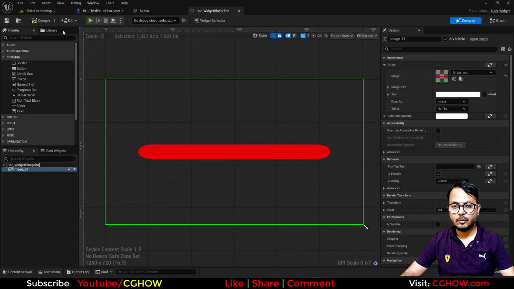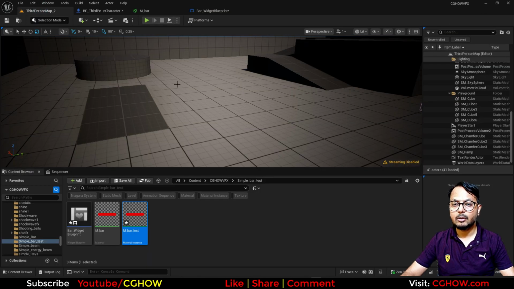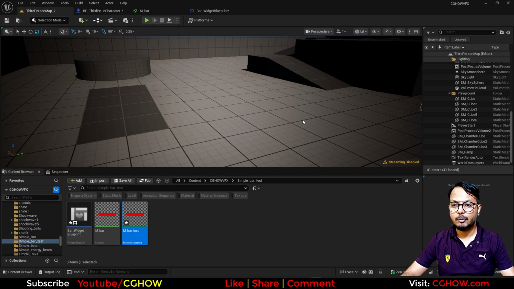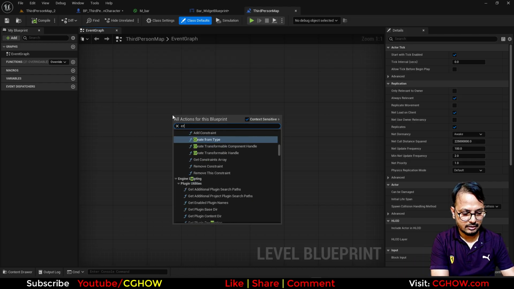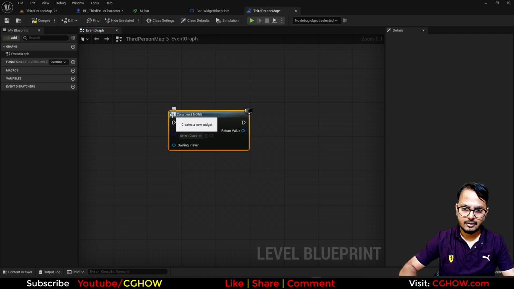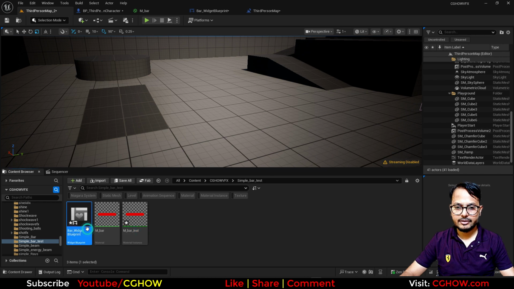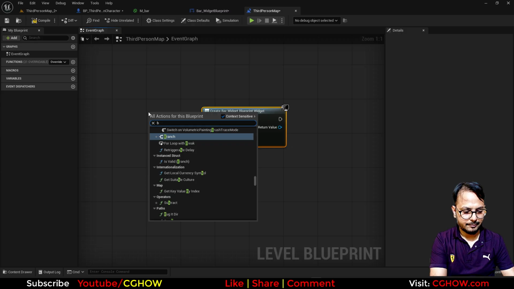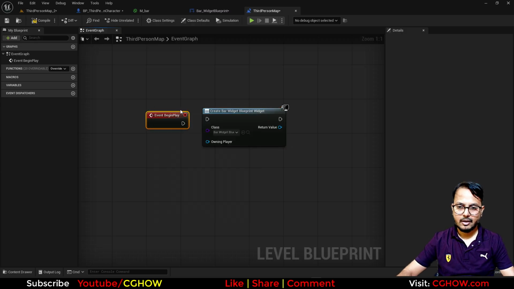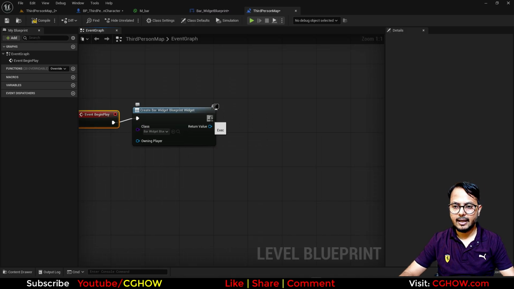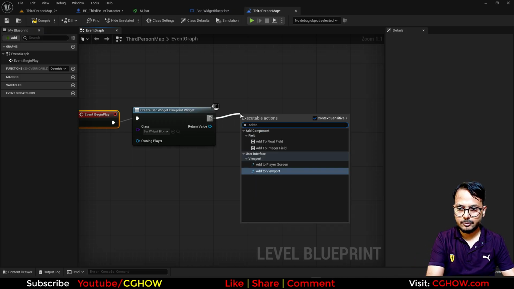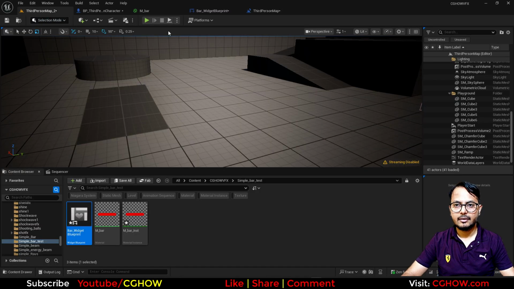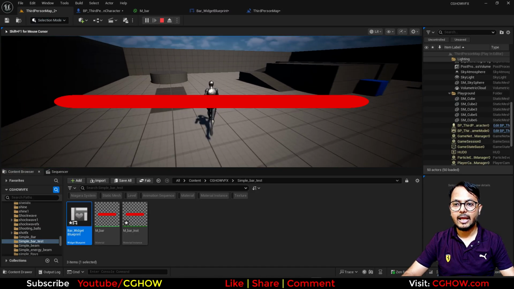Now first you want to make it visible on the screen. For that, I'll go to the level blueprint and use create widget, select your widget, this one, and then choose it here. I'll take begin play. When I start playing, it should be created and then added to the viewport. And that's it. It will be visible like this, but it's not animating.